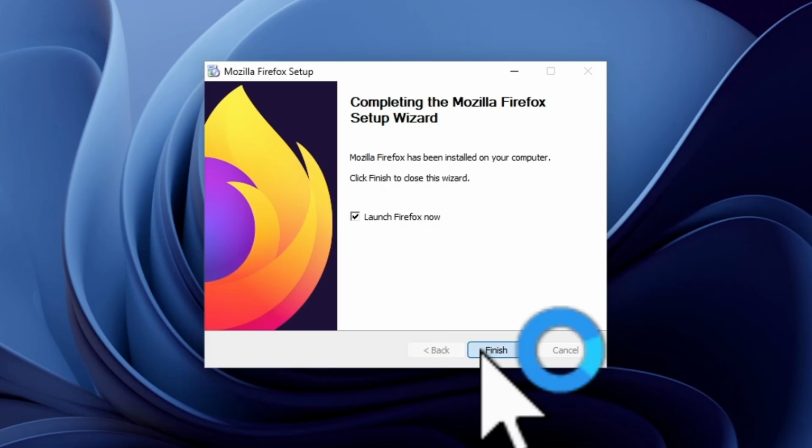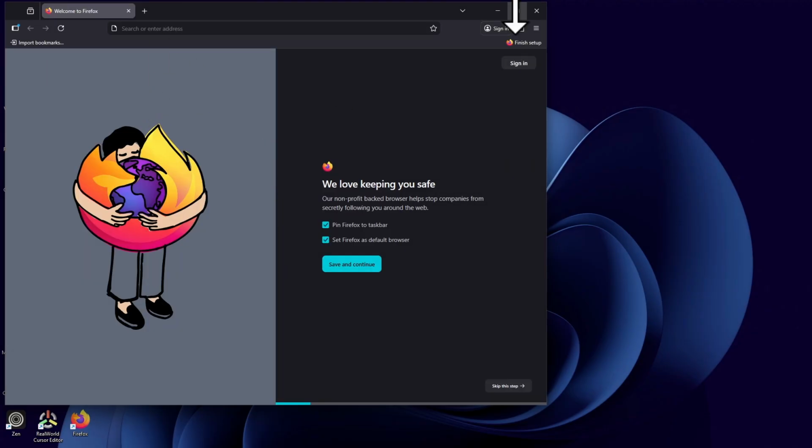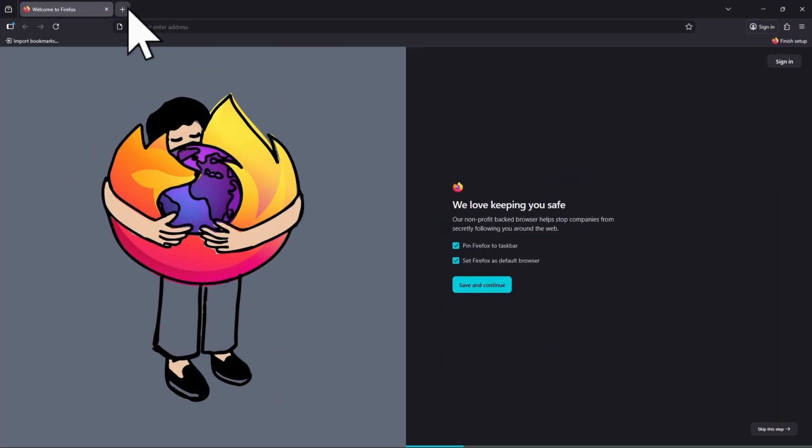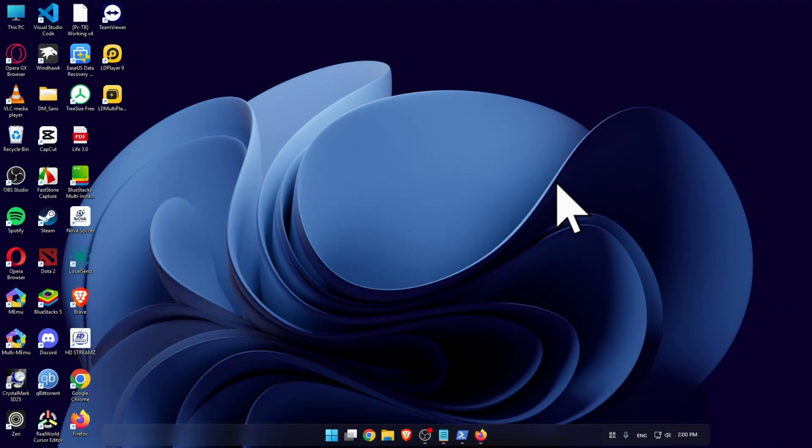And now if I simply click on finish, you can see the Mozilla Firefox web browser is open on our computer. So this is how we can simply do that.